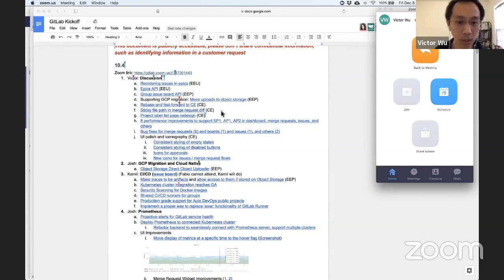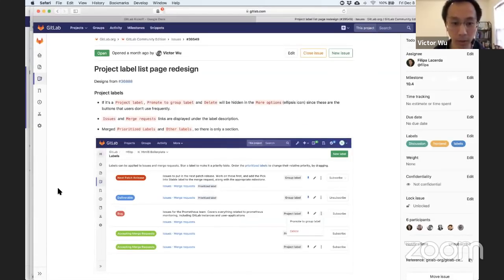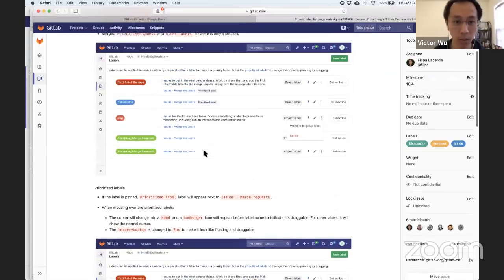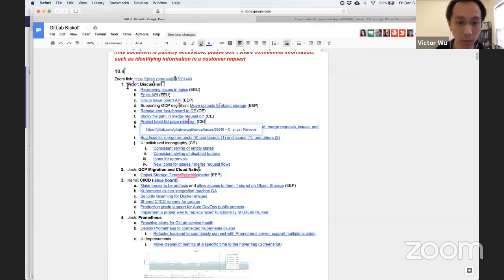Project list page redesign. This deserves just me clicking on it and showing you this great design that Hazel put together. And so it looks really fresh, in my opinion, very clean. You might have noticed in our labels sometimes things are falling out of the columns. This will definitely address that. So we're bringing this to the project label list page first, and we hope to bring it to the group label list page very soon as well.